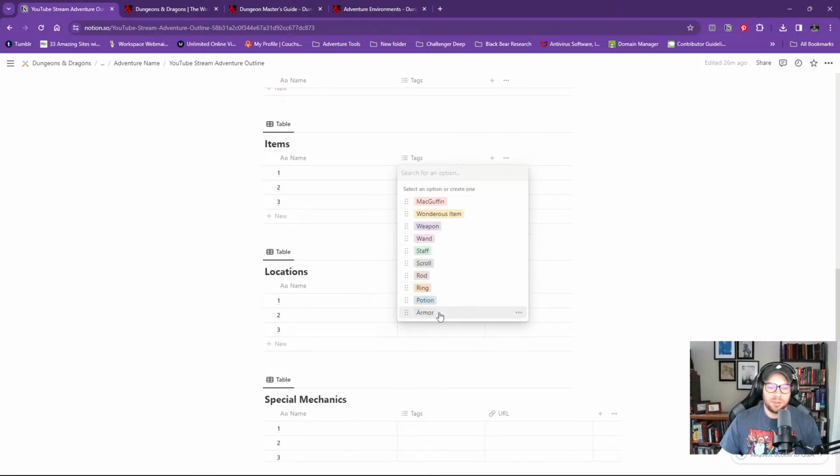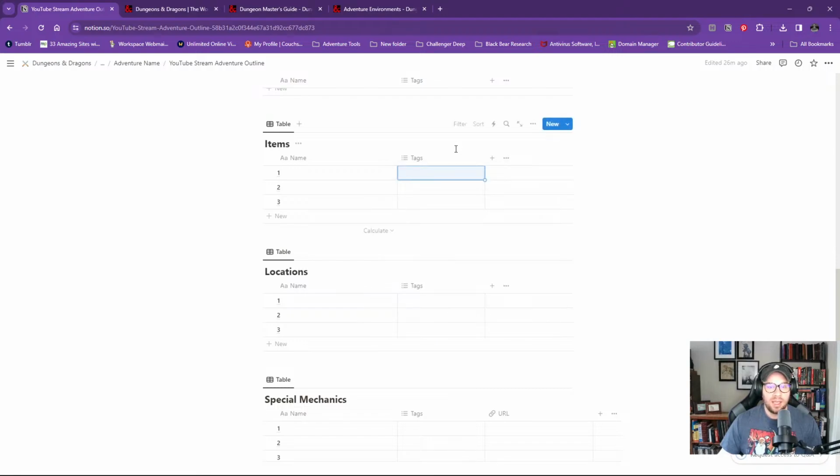Items we're all pretty familiar. If you play D&D, you're familiar with the various types of items out there, specifically like Wondrous. The only thing I add to that list is MacGuffin, and that's because we may have adventures that focus around a particular item, a unique item, something the characters need to find. And so that's your MacGuffin in a storytelling sense.